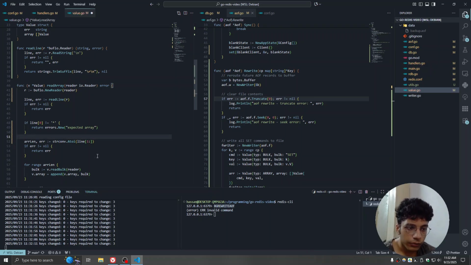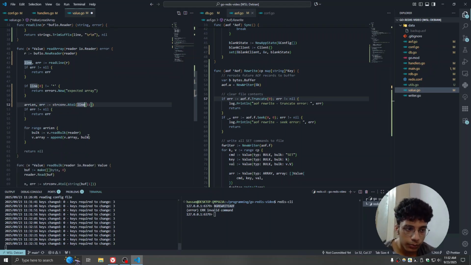So we ignore the first character, which will be the star symbol, and then everything after that is just going to be the length of the array, right? So now we can just use this function over here, and even if the length of the array is 10 elements or 20 elements or 500 elements, it's not going to matter. It's going to read it properly this time.